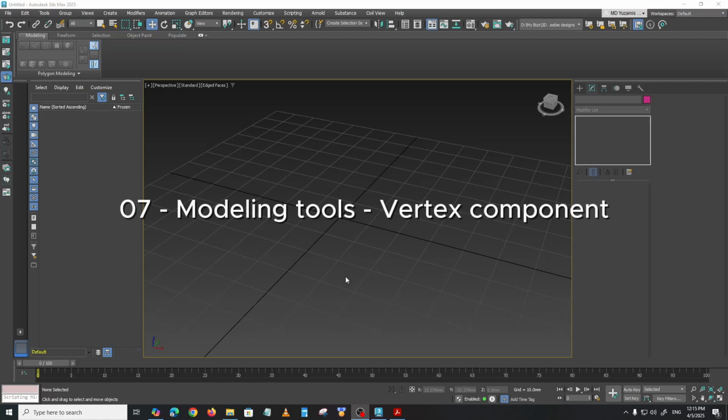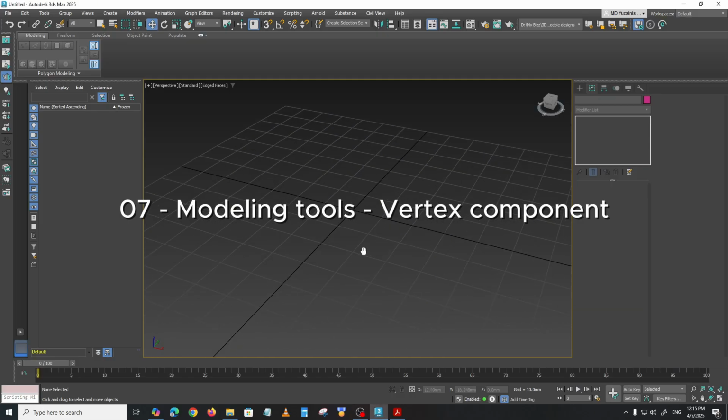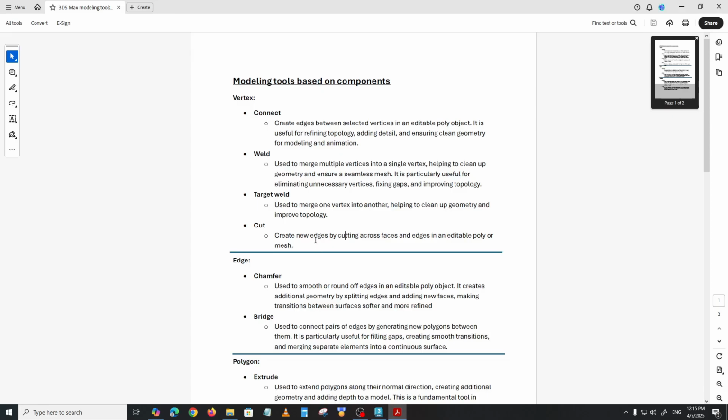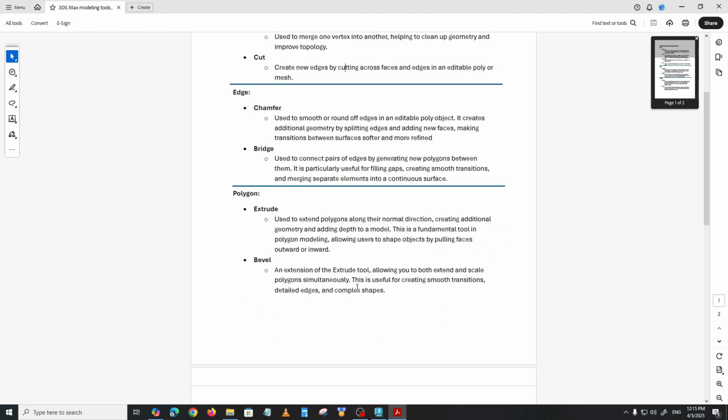In this video, I'm going to teach you about the modeling tools inside the editable poly. Here I have provided you the tools and descriptions for each component that you will usually use.